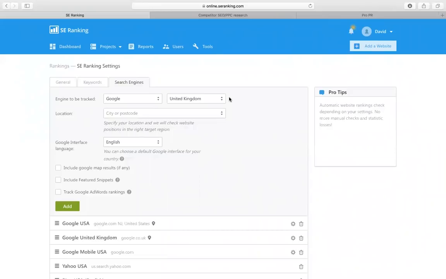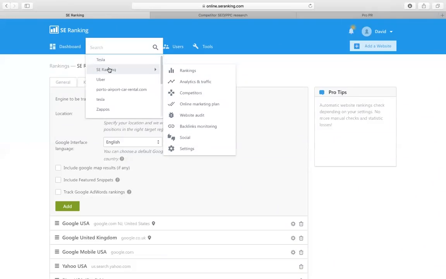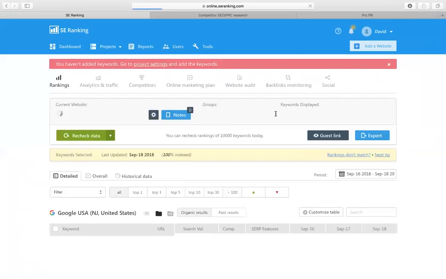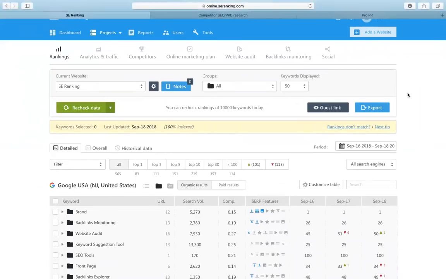So we're done with the setup. Now we proceed to projects. When the project is set, the project becomes available in the menu. So let's go to SEO ranking. That's the domain that I'm showing. So what we have in here.